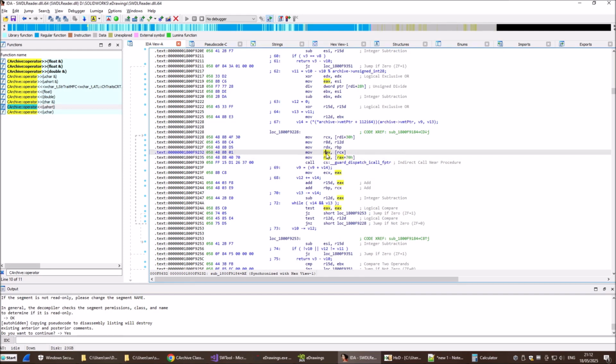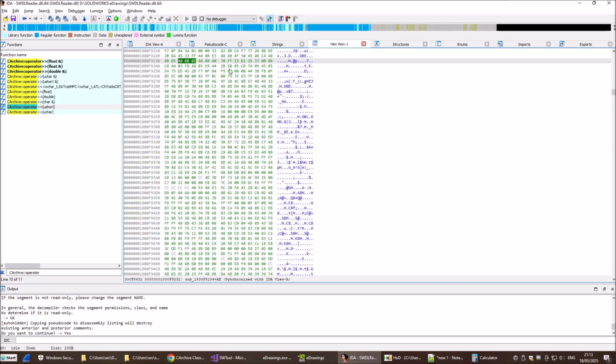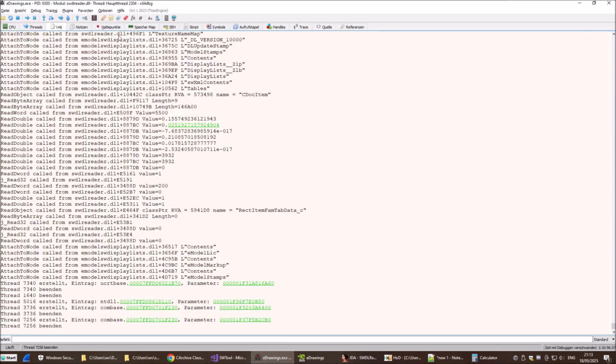So at this point RAX holds the VMT pointer. Actually its target. At this point RCX holds, well, let's take a breakpoint here, you will see. So where are we in hex? See if I can find it that simple.